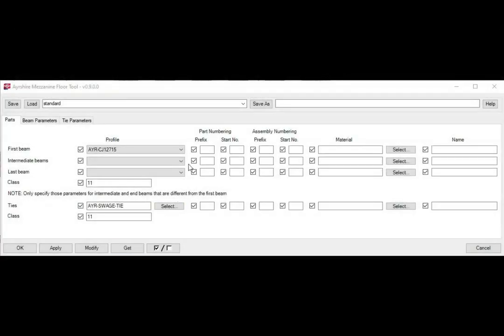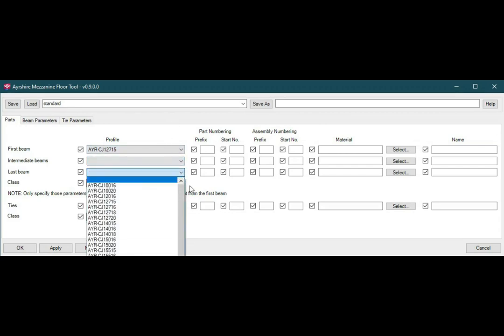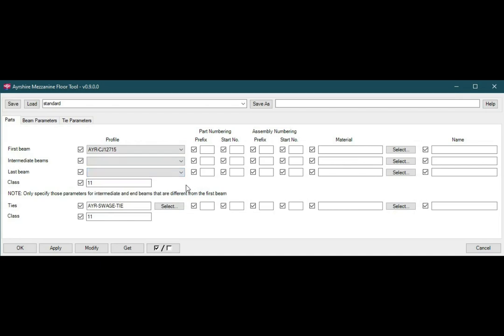Let's have a detailed look at the Ayrshire floor tool interface. Pick the first beam profile from the drop-down list. The dialog also allows you to pick intermediate and last beams, but these can be left blank if all the beams are the same as the first. You can also define the part and assembly prefixes and numbering series. Everything else in this dialog box can be left unchanged.